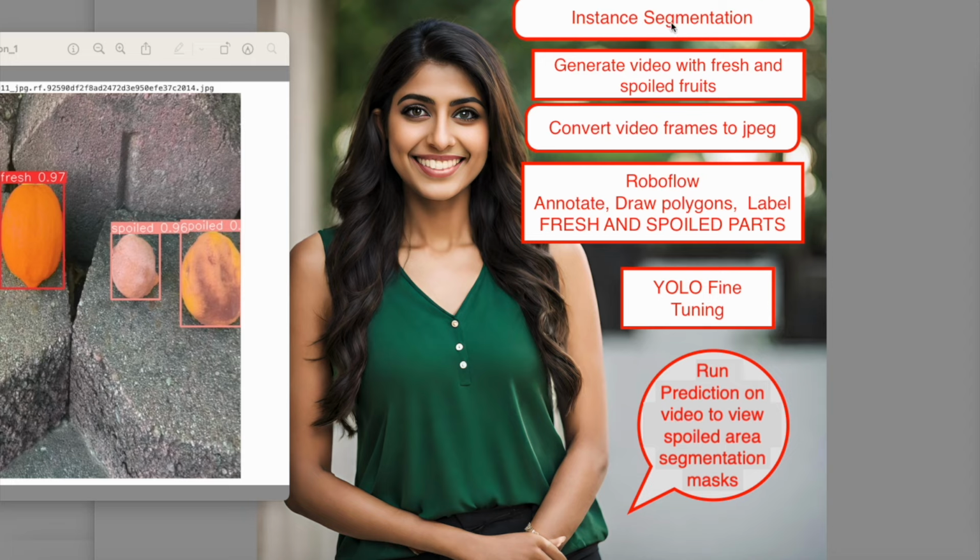Here are the steps for implementing the code. You can refer attached Jupyter Notebook for more details. The YOLO fine-tuning training works well on GPU, and this was done on Google Colab with T4 GPU. Step 1. Generate video with fresh and spoiled fruits. Step 2. Convert video frames to JPEG images. Step 3. Use Roboflow to upload and annotate the images. Draw polygons using Smart Polygon Tool and Freeform Polygon Tool. Label fresh and spoiled parts.